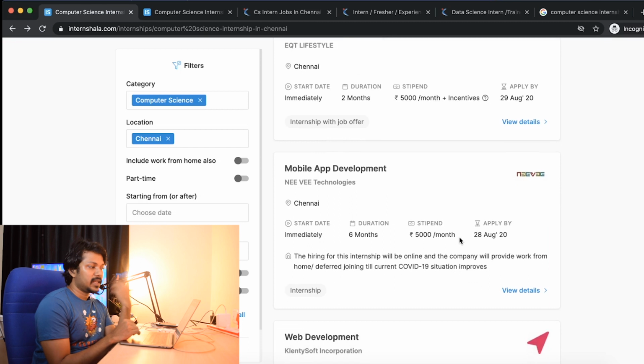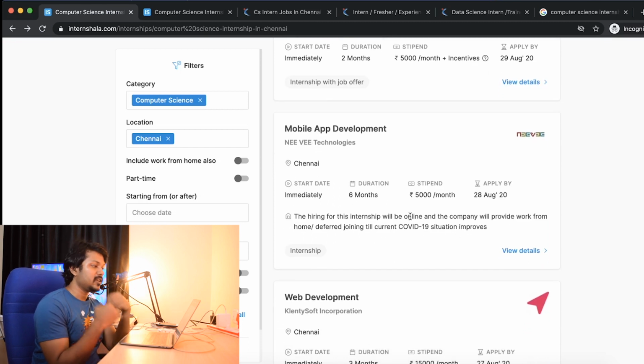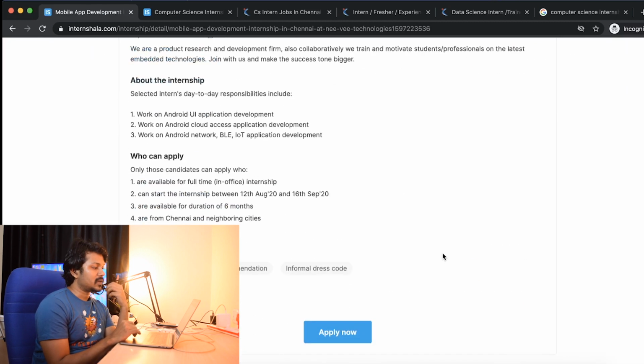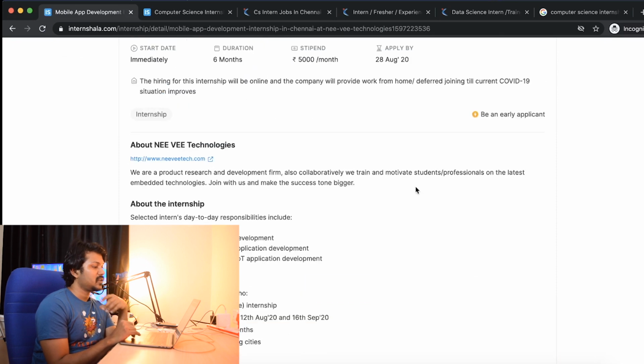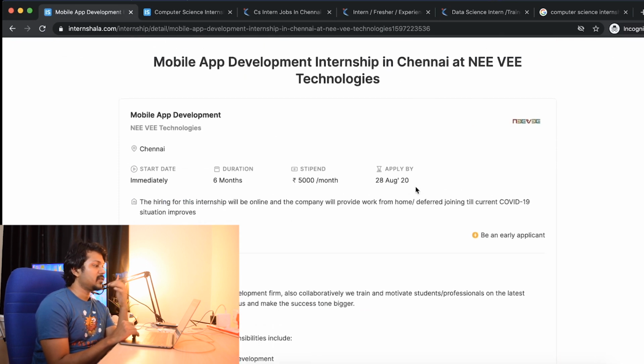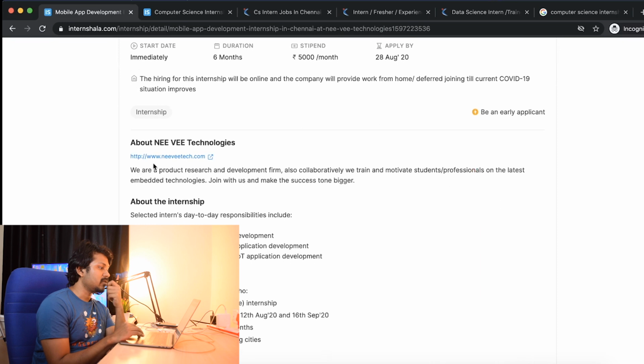Next thing is Nivi Technologies. Again, you go through the same steps and you find that it's a 6-month duration. All right, cool, it's good. And what are the perks that you find? It says letter of recommendation, informal dress code, certificate. Okay, cool, but do I get a full-time job? No, I don't think they are going to give you a full-time job.